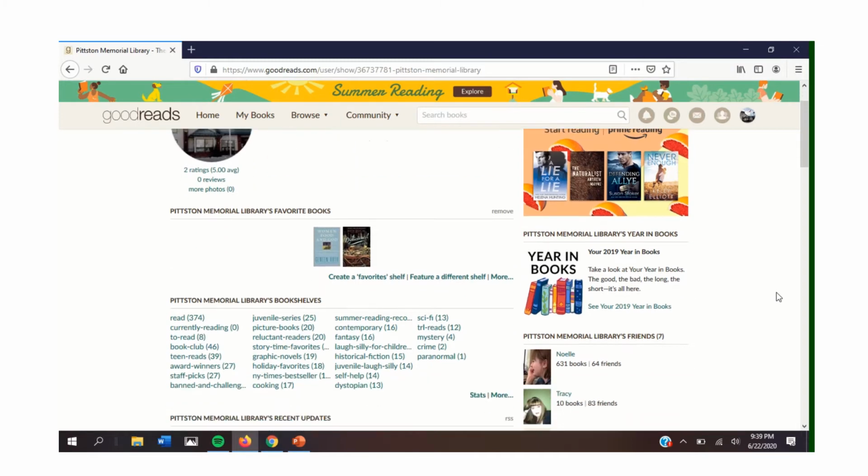So we've tried to create some different bookshelves. You could actually do this on your account too, but I think it works really well for the library, just for people who are looking for different types of books. So let's bop over to this shelf. This one's called Book Club.